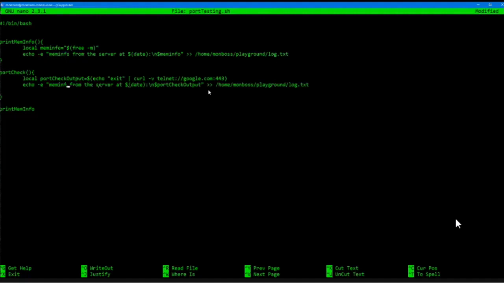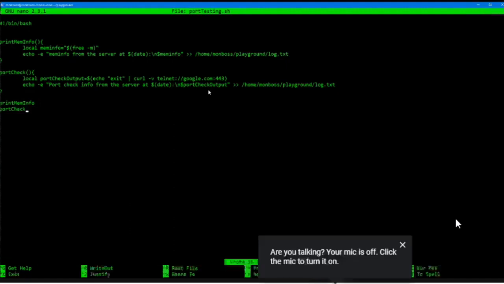And this is the check info from the server. Okay, yeah. So now I have this port check command that I have with me, and I also have this mem info command, and I can call these functions in whatever order I want. In this case, I'm going to first do memory check, and then I'll do port check. This should probably work.